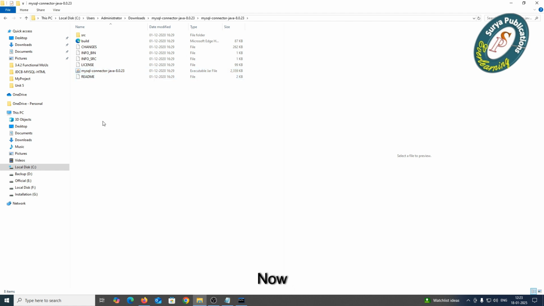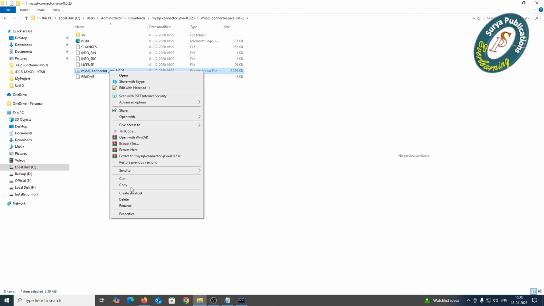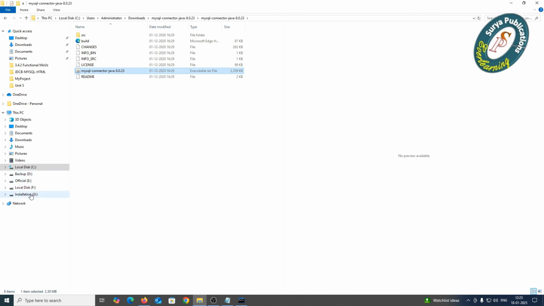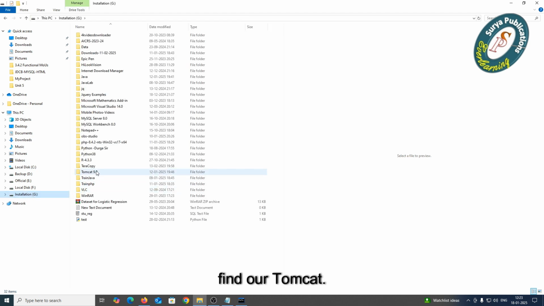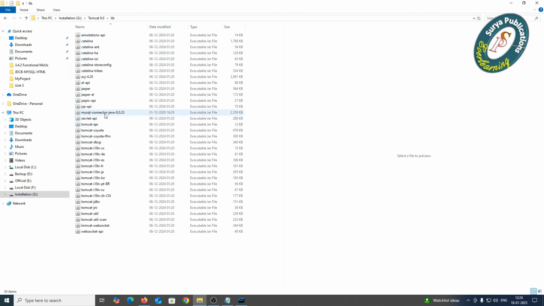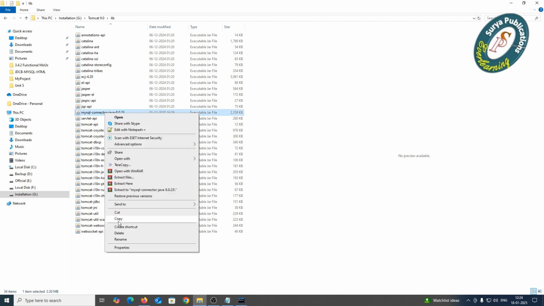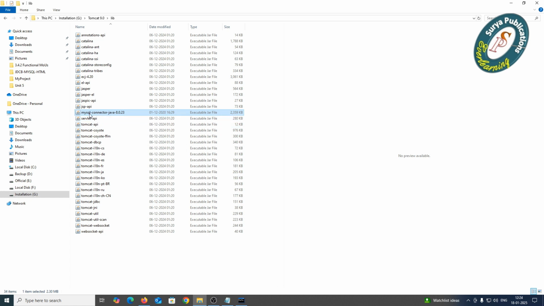Okay. Now, what should I do with this? Where should I place this MySQL connector file? So, just copy it. Find out where you have installed your Tomcat. In my case I installed it somewhere in G:, find your Tomcat. In that you have got a lib folder, go there. I have already placed it here, so I will just paste it once again, fine. So, this is the first step. Once this is over, go to the next step.